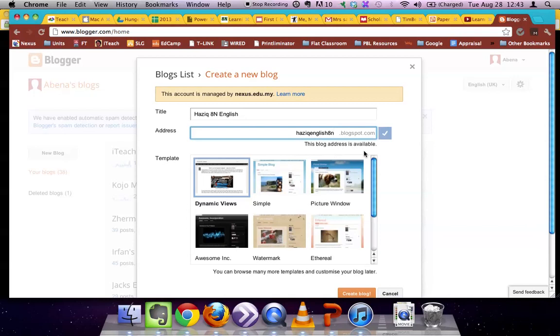This one is available, so I see the message here, and a tick appears to tell me that it's okay. If it's not okay, then I will get a message saying it's not available, and there will be an exclamation mark, which means you won't be able to continue. So make sure that you've got a name you can use.